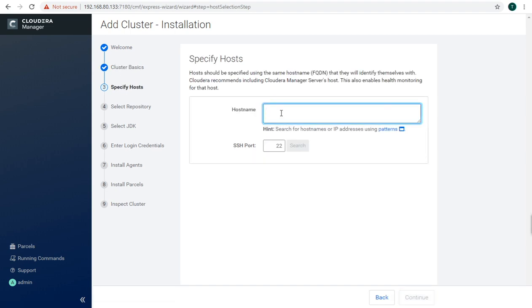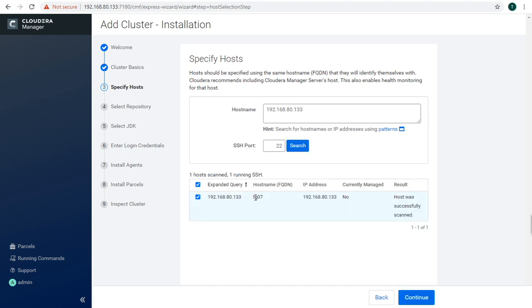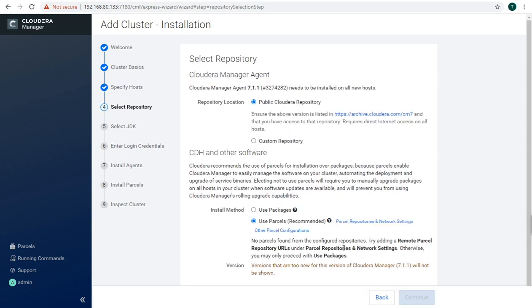We will provide here our host names which we want to add into the cluster, and as we have only one host here, 192.168.80.133, we'll click on this search icon. It will find our host name here, right? TG07, and the host was successfully scanned. We will select this one and click continue.